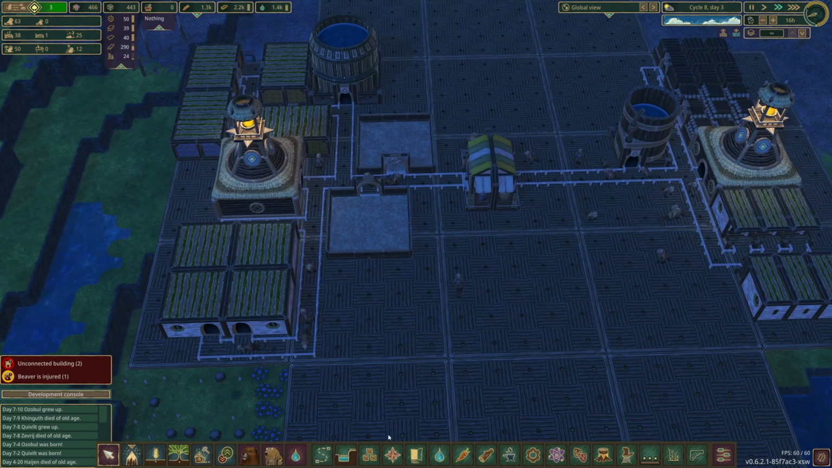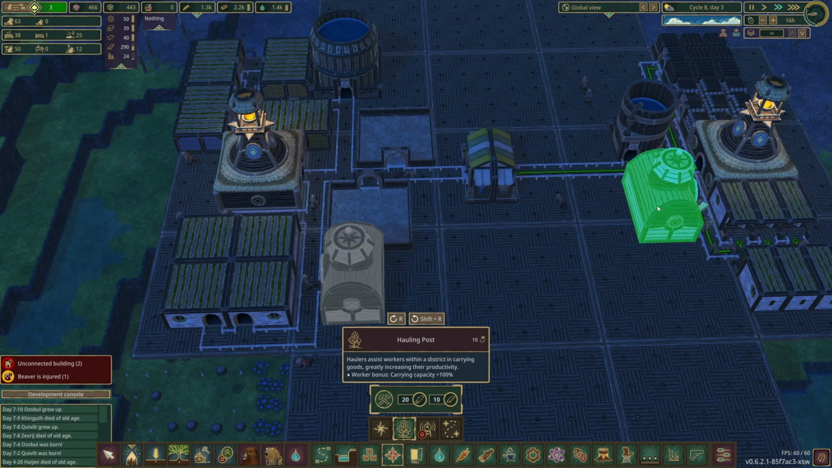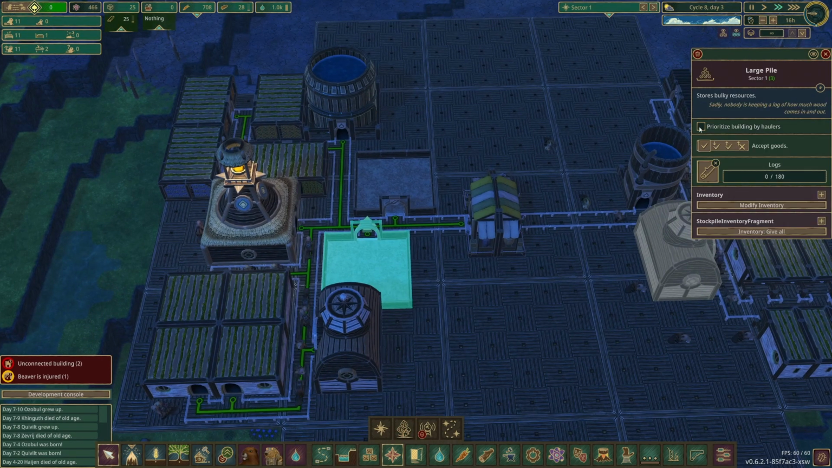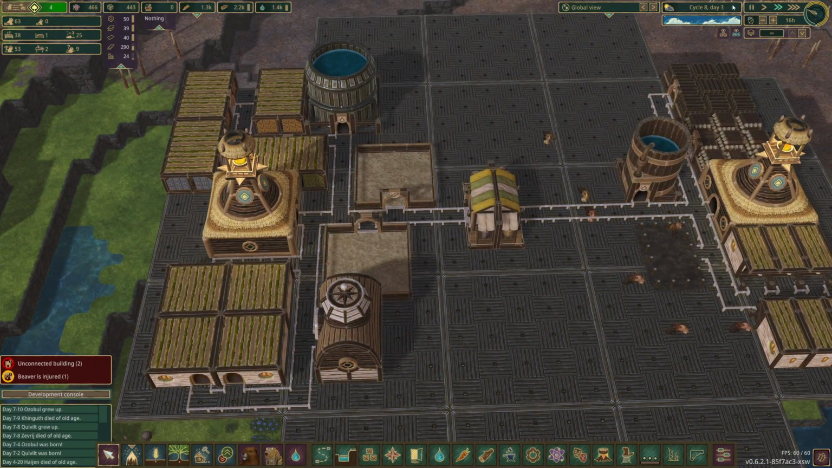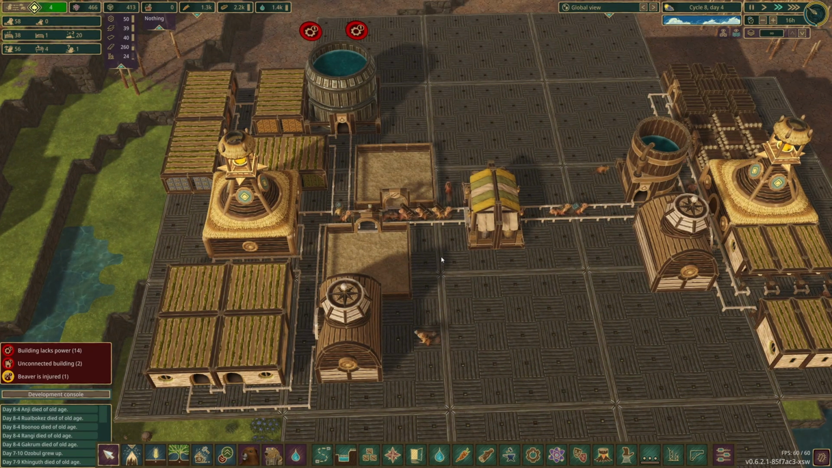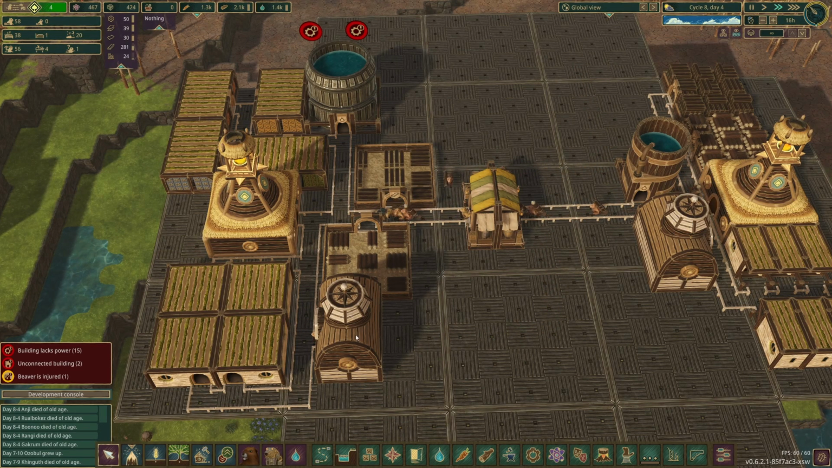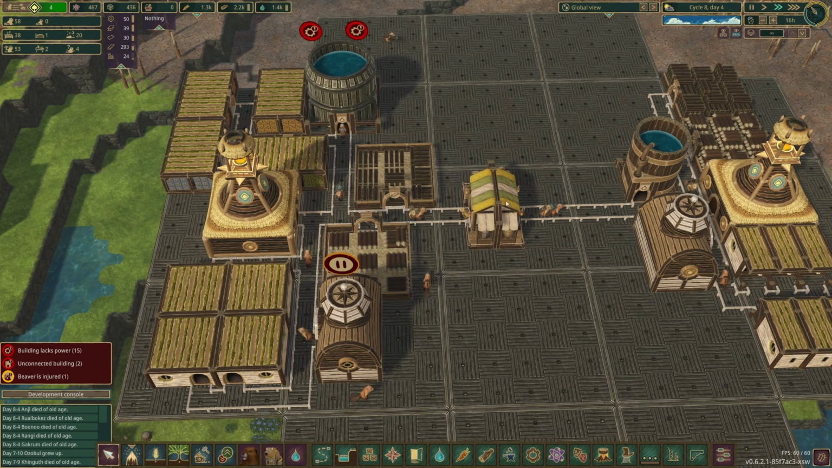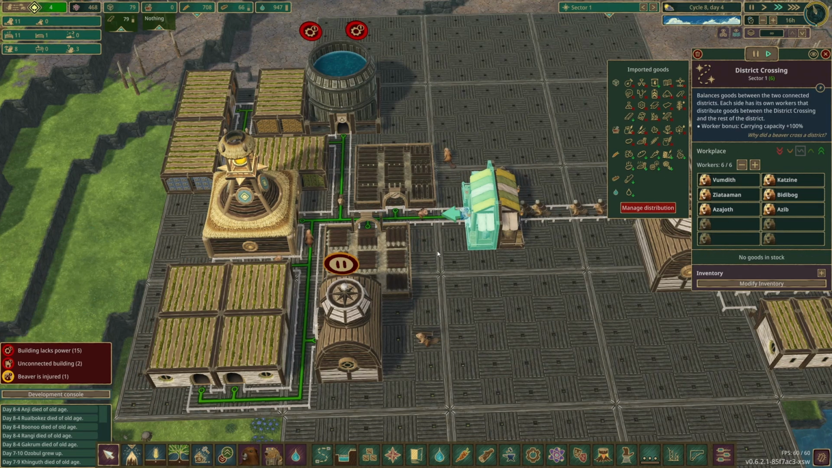You can always help that a little bit by building the hauling post. The haulers will help a lot in the game. So you can prioritize this storage, for instance. And they should now be looking for the logs to get to this storage. So let's see how that goes. You see, they are going to the district crossing and delivering the resources. But it will work even without the haulers. The workers in the district crossing will automatically start delivering the resources if they have nothing else to do.